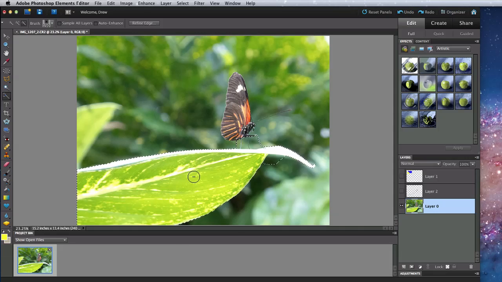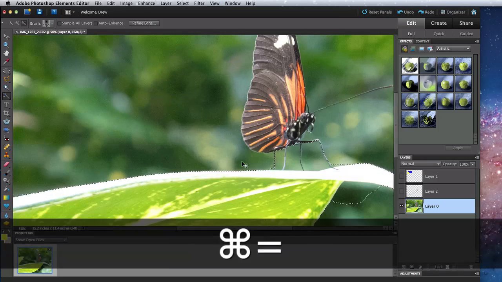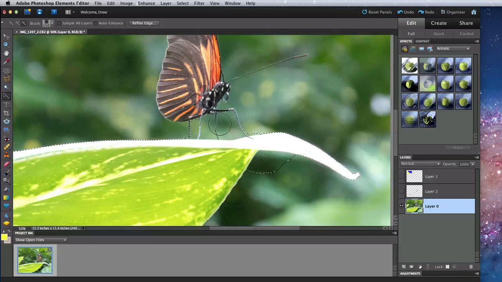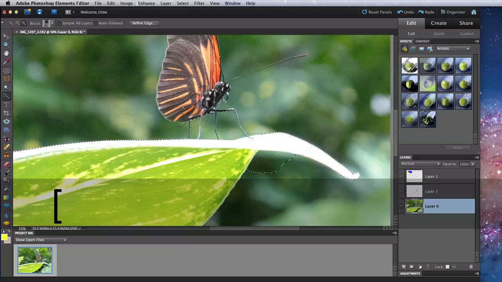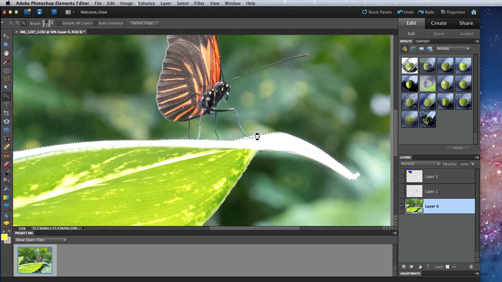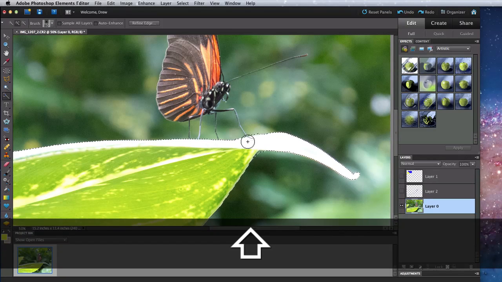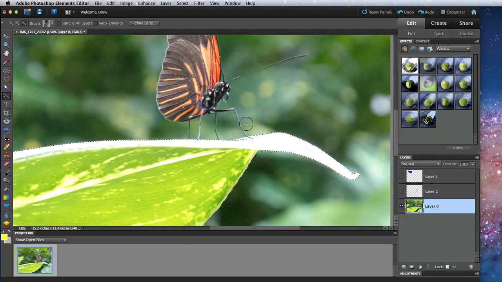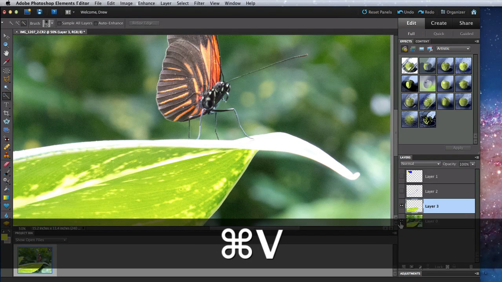The result here is pretty good, but there are a couple spots I need to correct. I'm going to reduce the size of my brush to work with these details. Use the left bracket key to reduce the size of the brush. I can hold down Option to subtract from the selection while I paint. Copy and paste, and now the leaf is on its own layer as well.